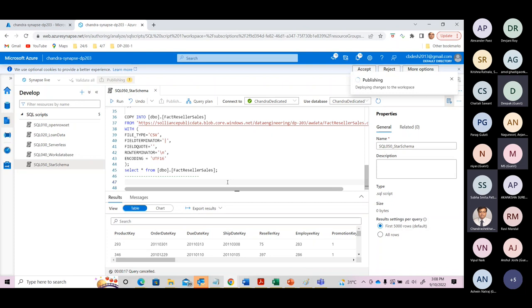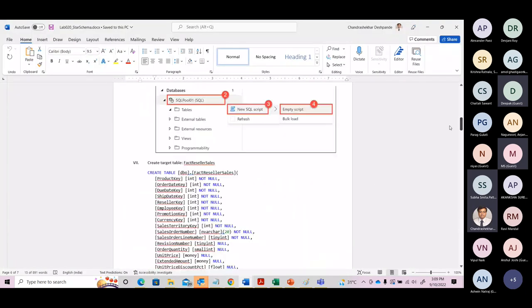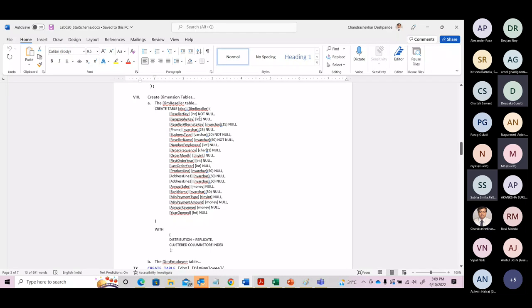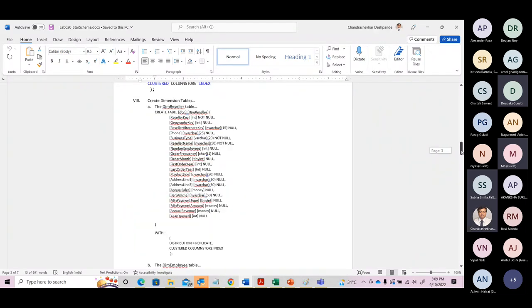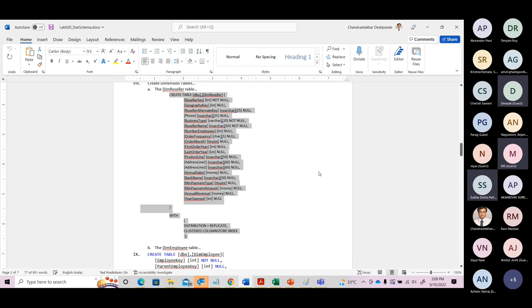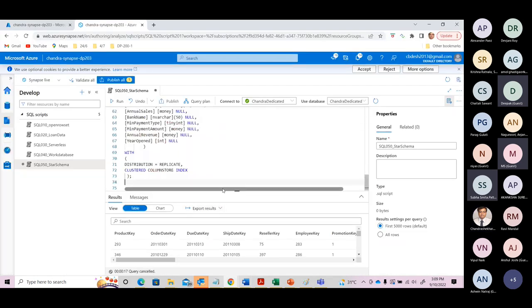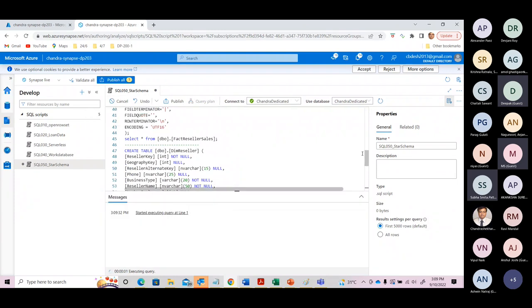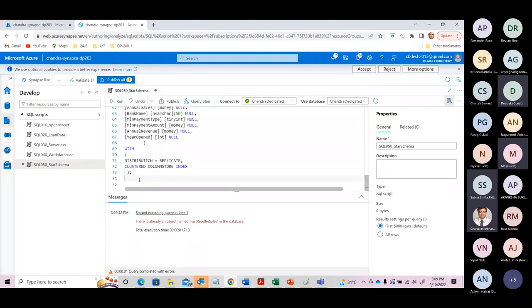Right. Let us create one dimension table now. Let me create two dimension tables. Dim reseller. This is the fact table, and this is the dimension, dim reseller. I am putting it to run. Before that, let me check: has it taken the table name correctly? Yes, it has. And let me search for the copy command for that.